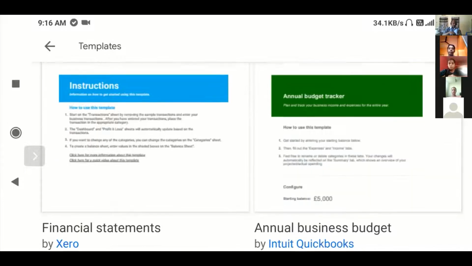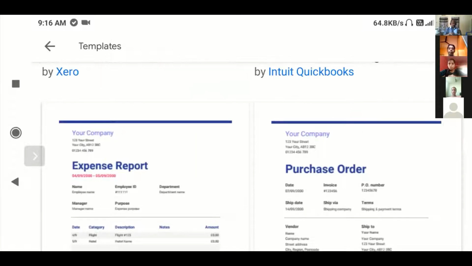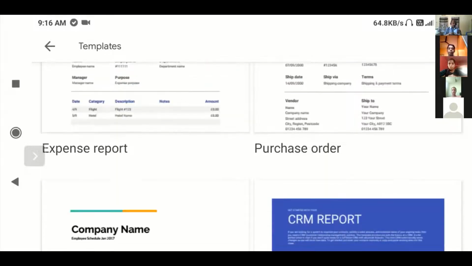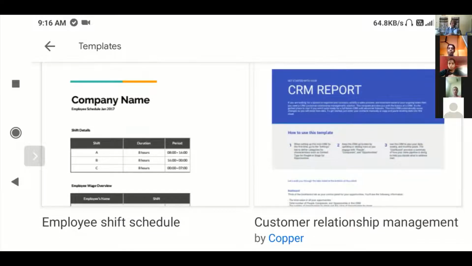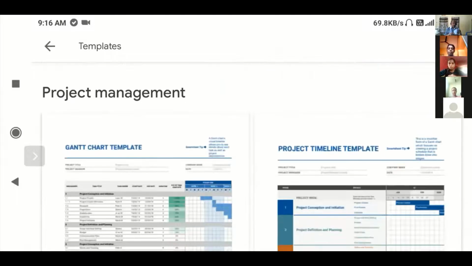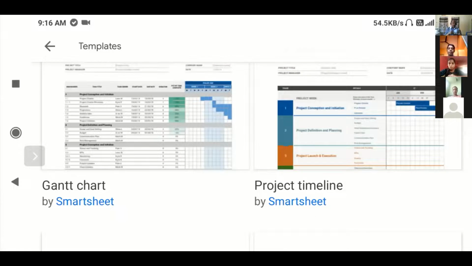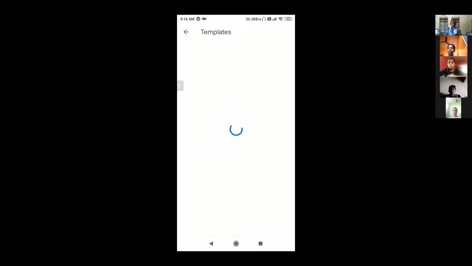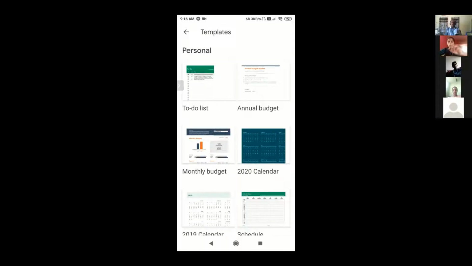See, like this. Expense report, company name, employee shift schedule. There are hundreds of templates available. Whichever is more suitable to your work, you have to select that particular template and you can modify it. Okay. Now, for today's class, you have to do a timetable, correct? So how to do the timetable?